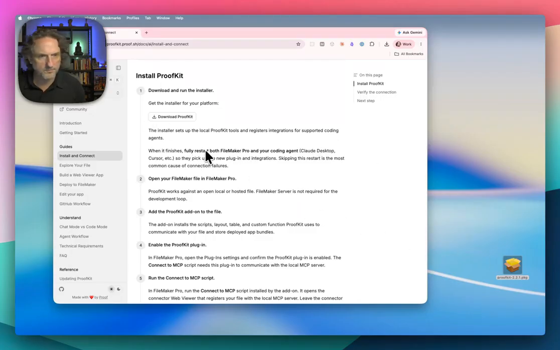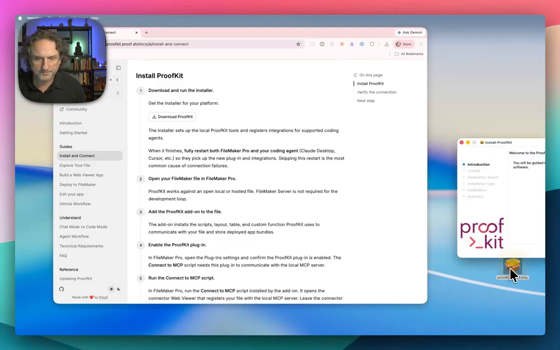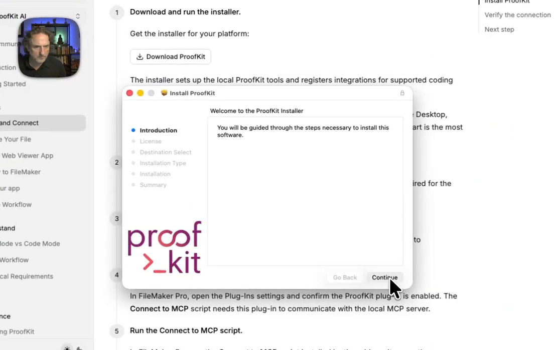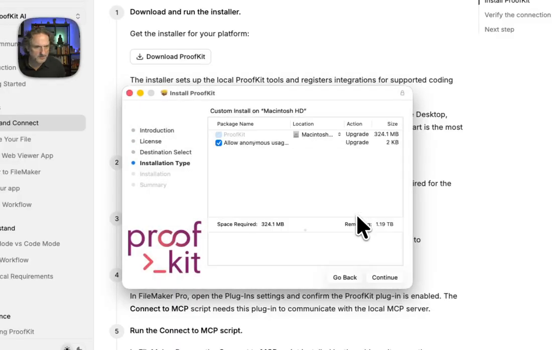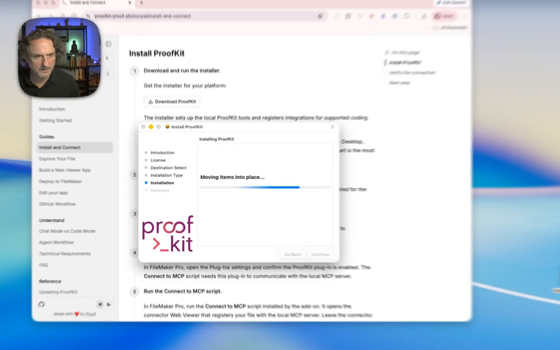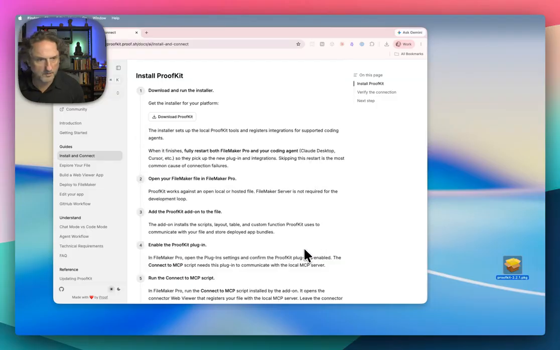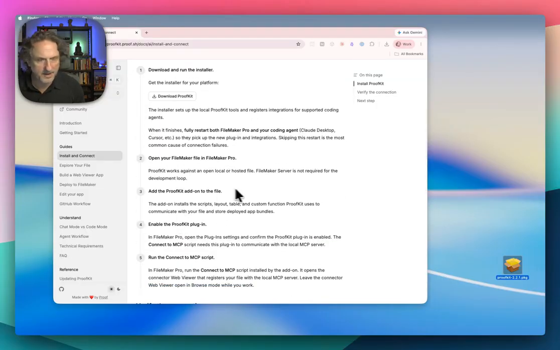Now it says to restart FileMaker Pro and your coding agent, and I have already quit FileMaker, and I'm going to quit Claude right now so that they're ready to go, and then I will run the installer. So I'm just going to walk through here, agree to the license, click continue, install, and it wants my password, and installing some scripts. That should be pretty good. We're good to go.